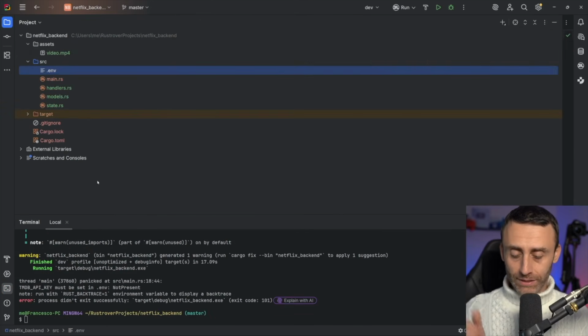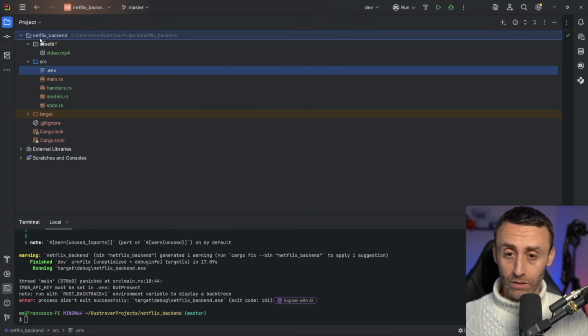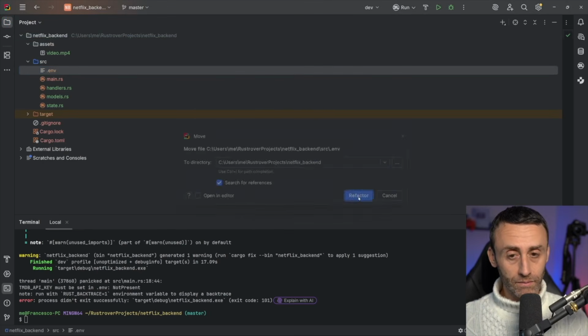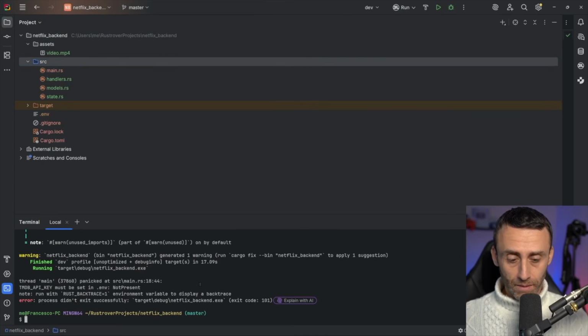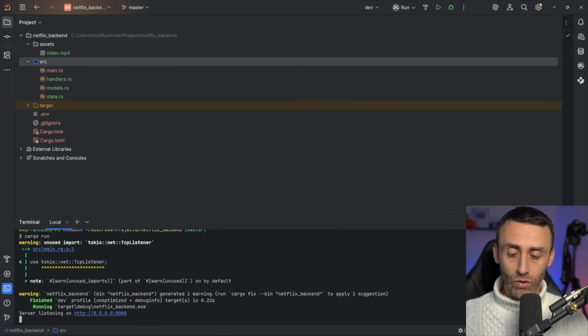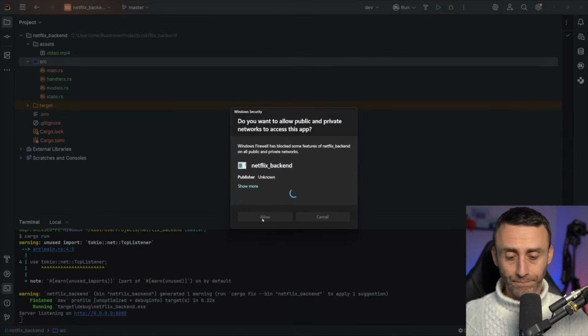And this is of course a mistake that I made on purpose, because the TMDB API key must be set in .env not present. Why? Because I put that in the wrong folder. It should not be in the src folder, but at the root level. Here, refactor. Amazing.